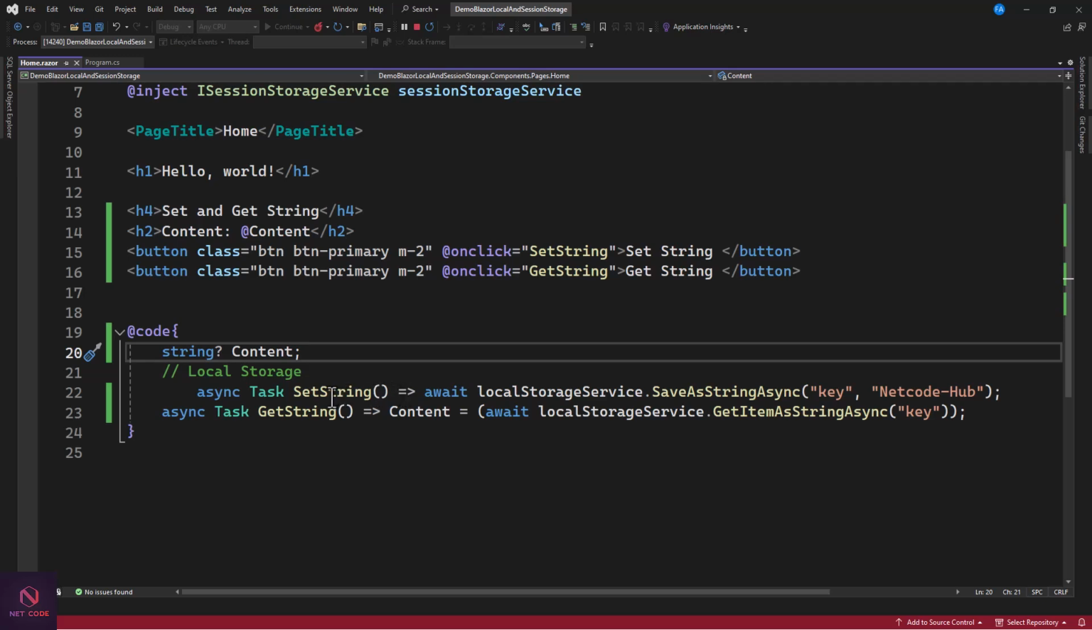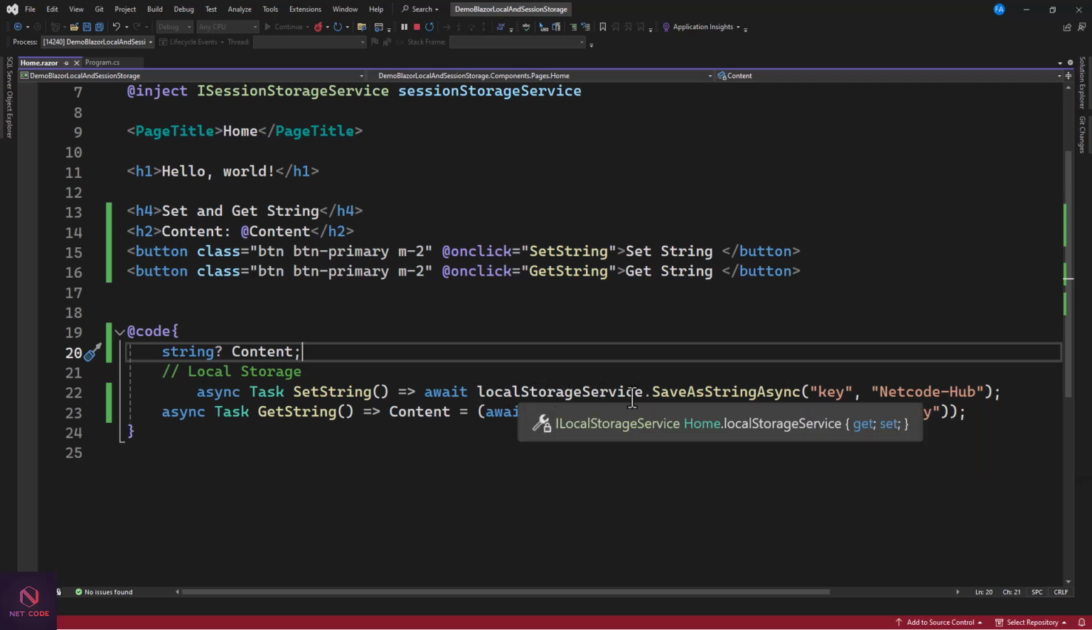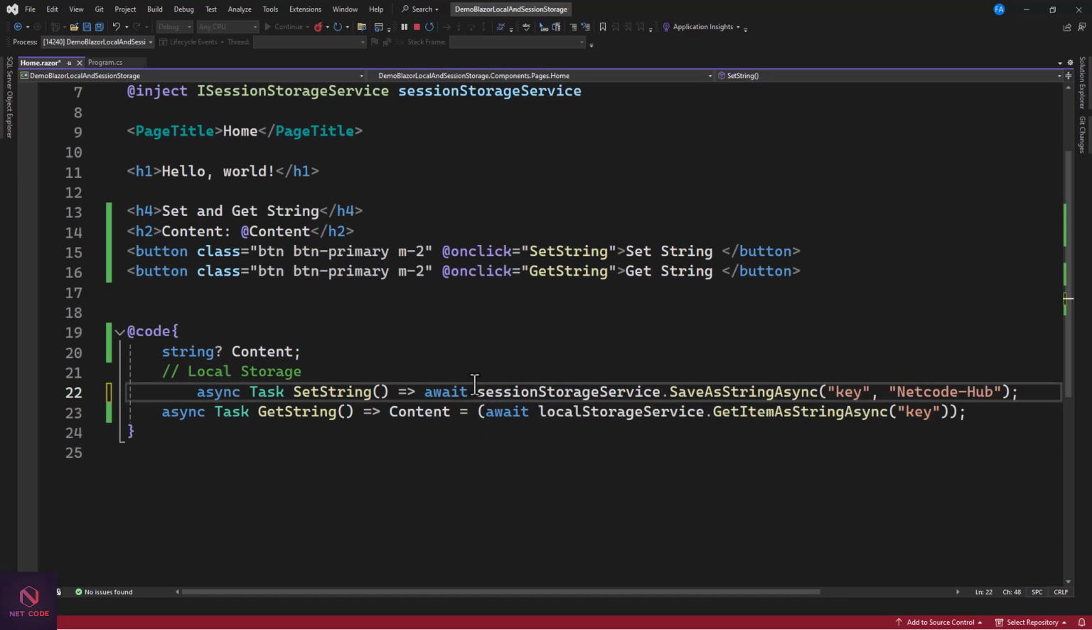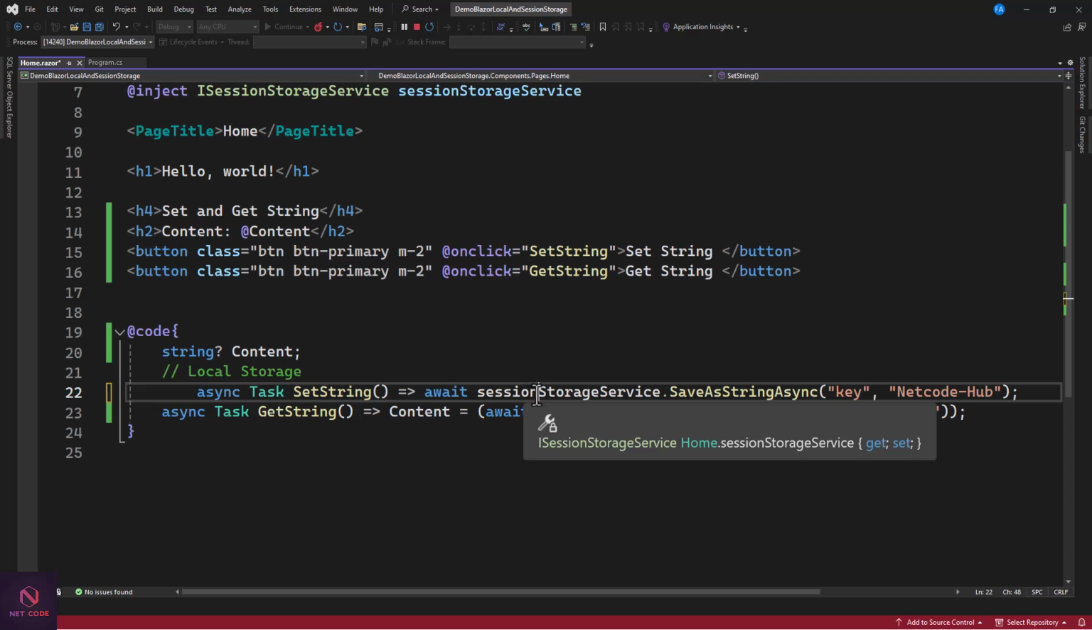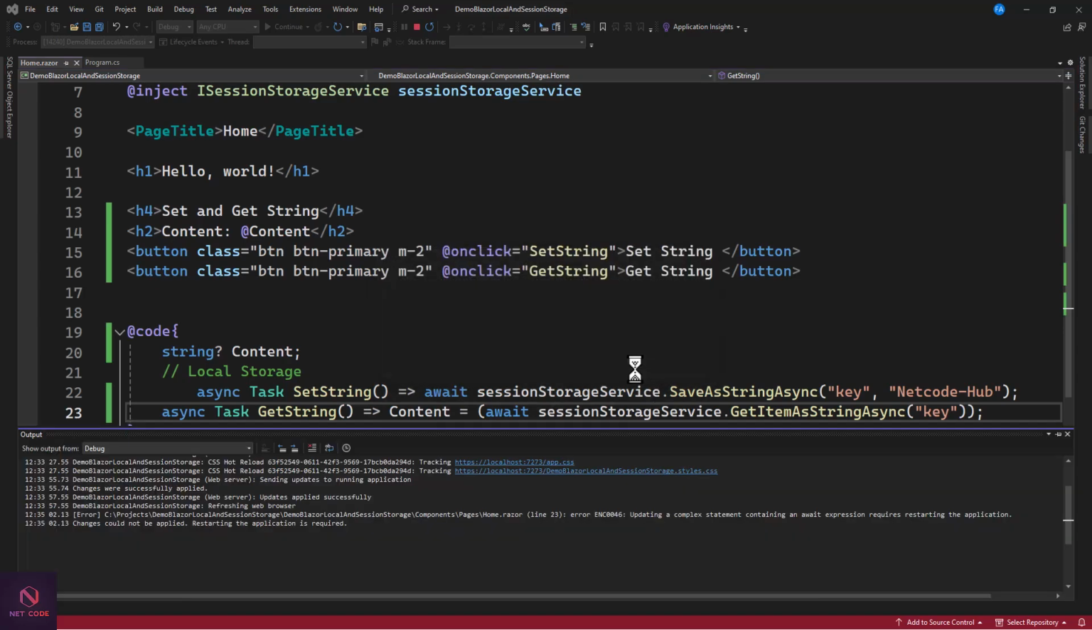Or even with this set string, instead of save as string async, or instead of using this local storage service, we're going to use session storage. And it has the same method. So instead of setting this item to the local storage, it's going to set it to the session storage. Now the same thing applies to this one. We want to retrieve it from the session storage. So it is possible by using this session storage, because it is very simple. You see, they are similar. Yes. Let's review this and apply.